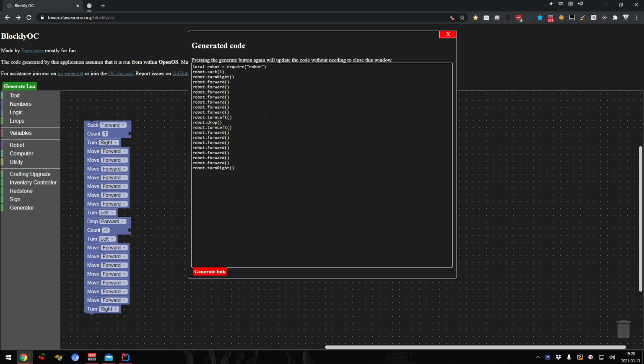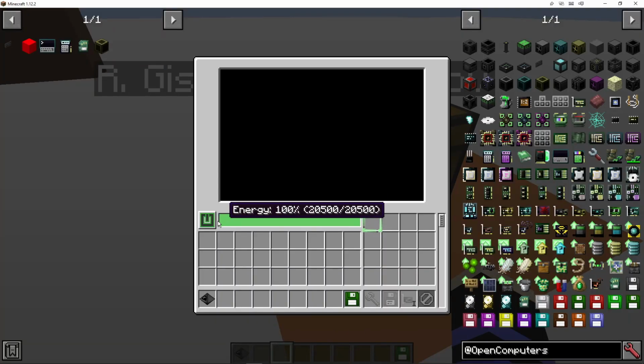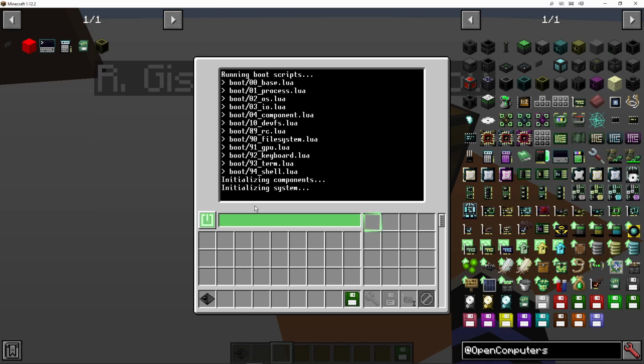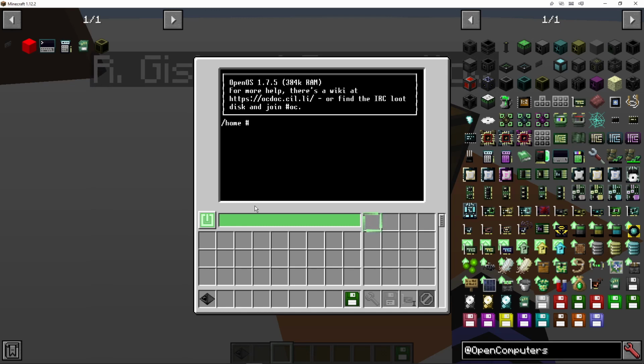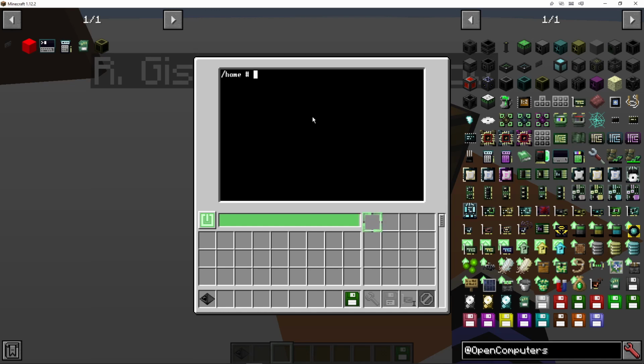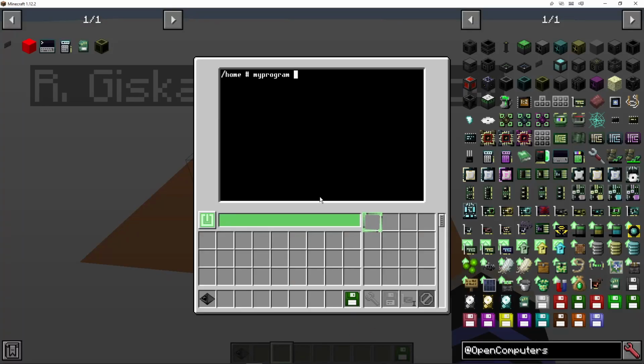Then we're going to generate the code for this. I'm going to copy that. And then we're going to go back into the game. We're going to boot up the robot, and we're going to edit my program. We're going to paste the code into it. And then we're going to run it, and I'm going to close the interface, make sure I don't stand in the way of the robot. And we're going to see what it does.